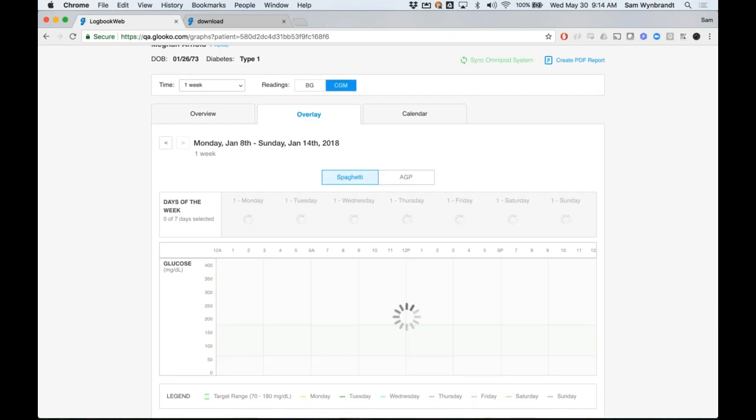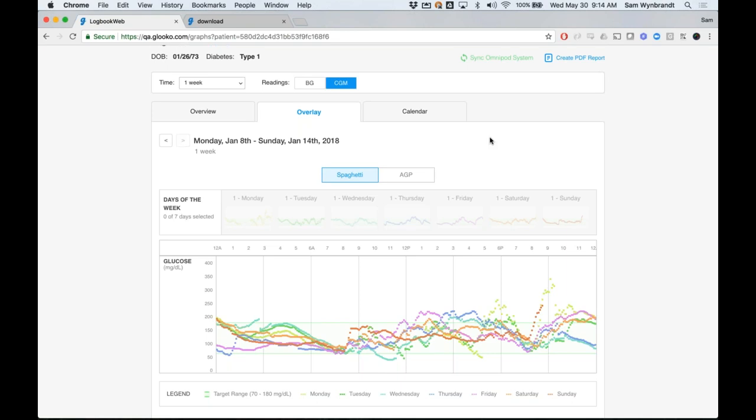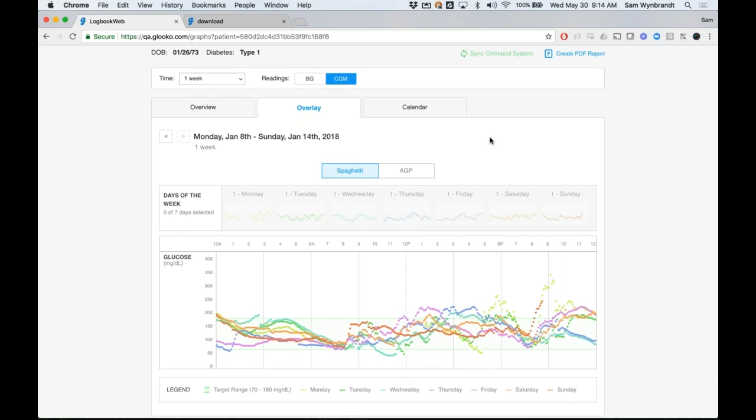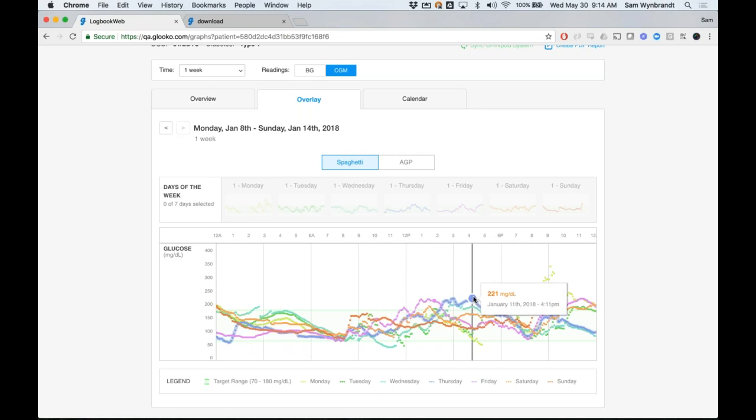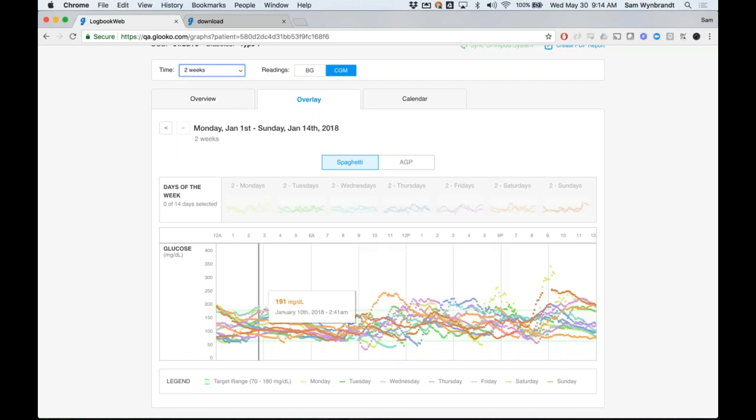Now I'll fast forward to the overlay, the next view we have. So we've updated the overlay section of the application. For CGM users, we now show both the spaghetti and AGP graph. So the spaghetti graph will show you all of the raw CGM tracings over the last week, but you can change the time selection if you want to look at 2 weeks, for example.